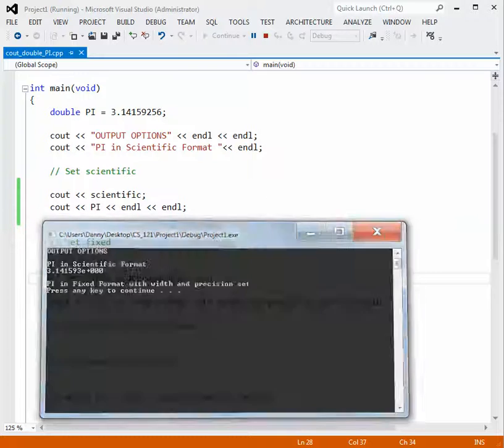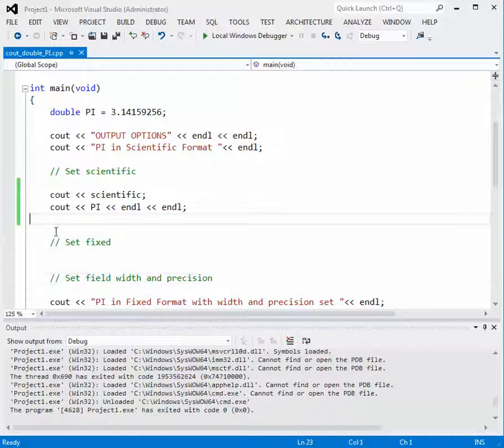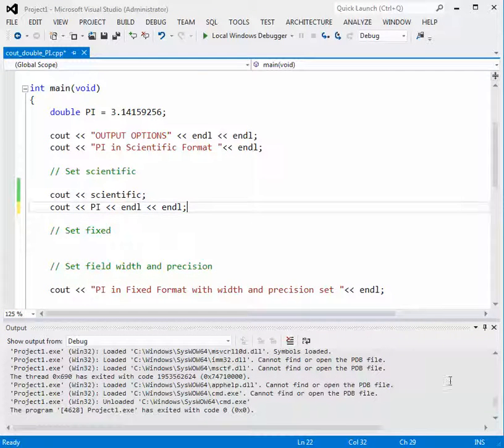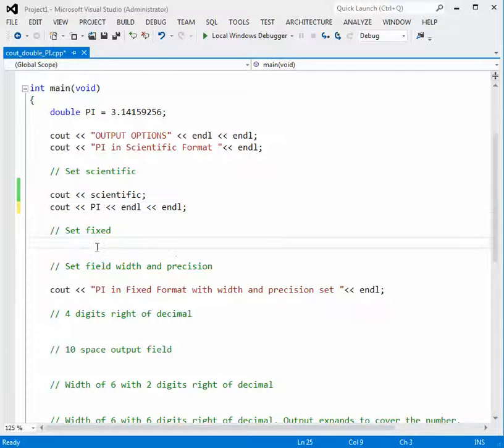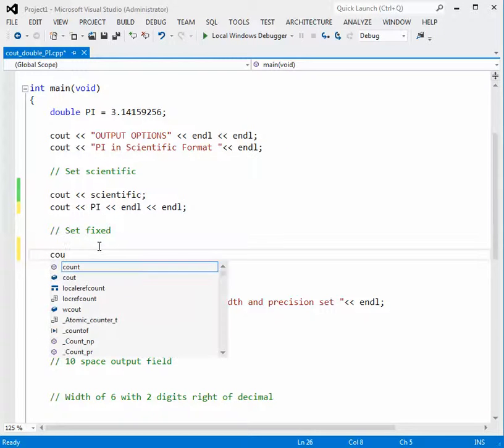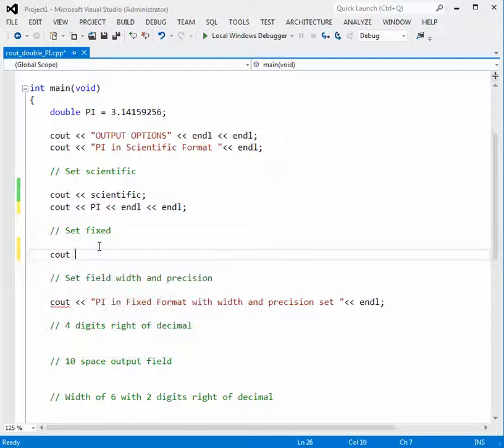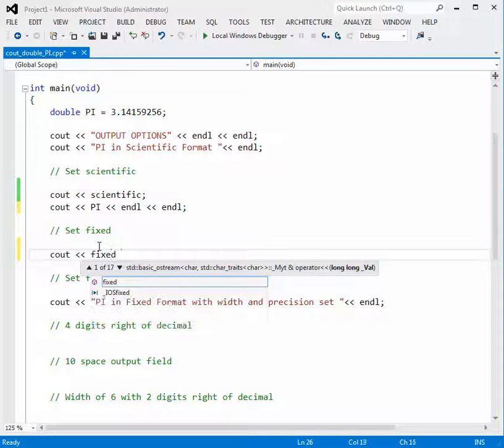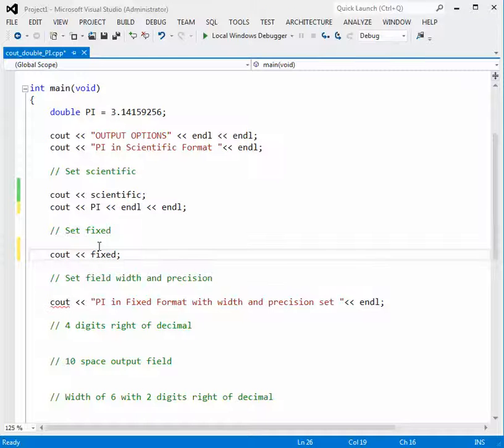So if you want to see your output in scientific notation, then you just use the scientific manipulator to do that. Now let's continue. Let's go back to our code window, and now let's change the output format to fixed. Now this is still going to be a real number output. We'll have a whole number, we'll have a fraction, but it will not have the e part, the e representing the exponential notation for this. If you want to change your output to fixed, as you might guess, you can do cout and you pick fixed and then semicolon. Okay.